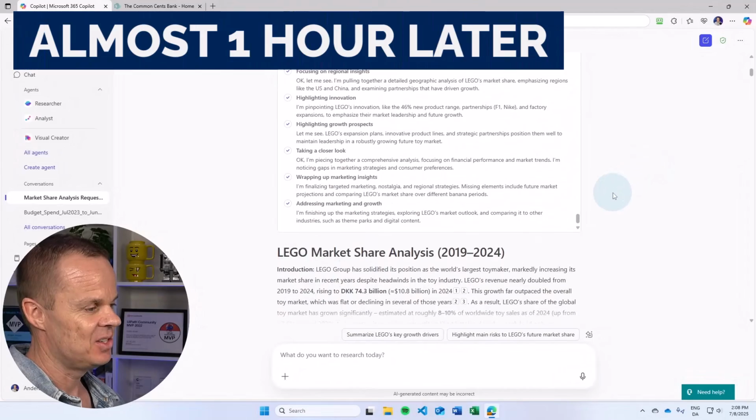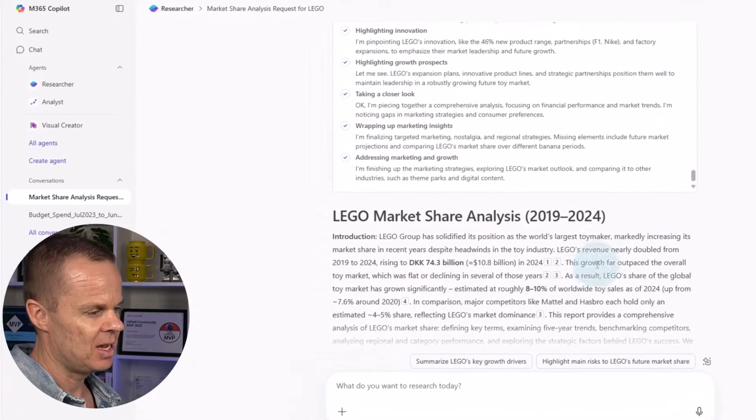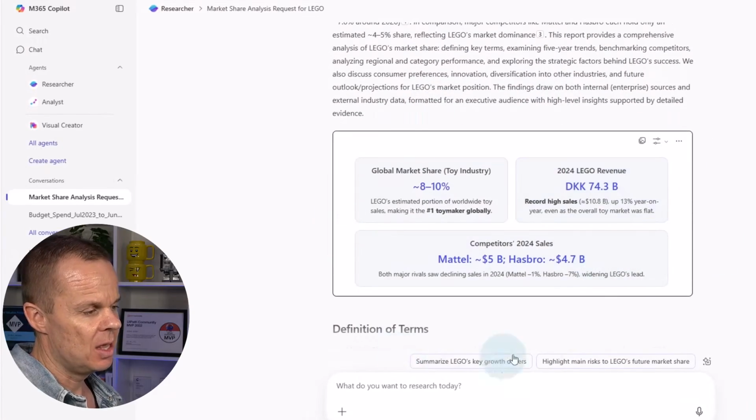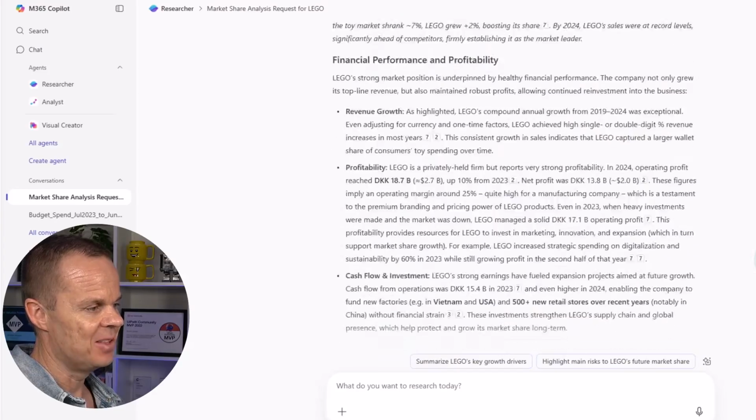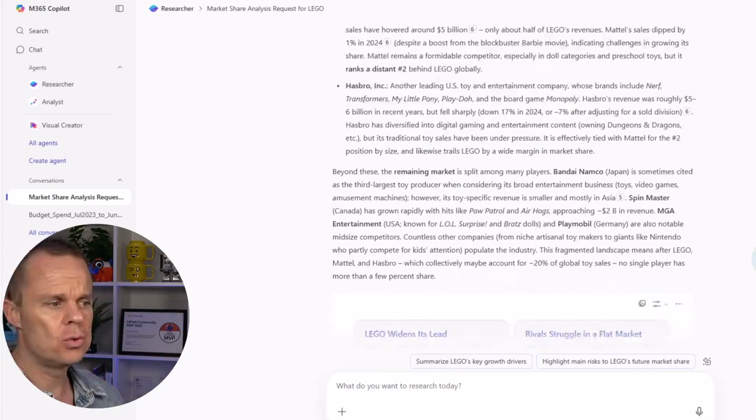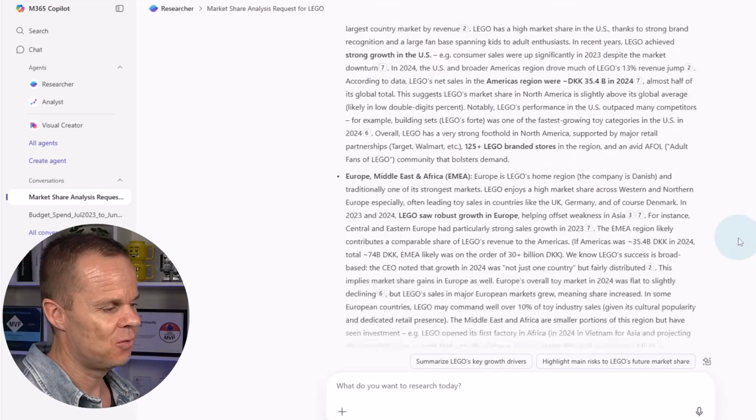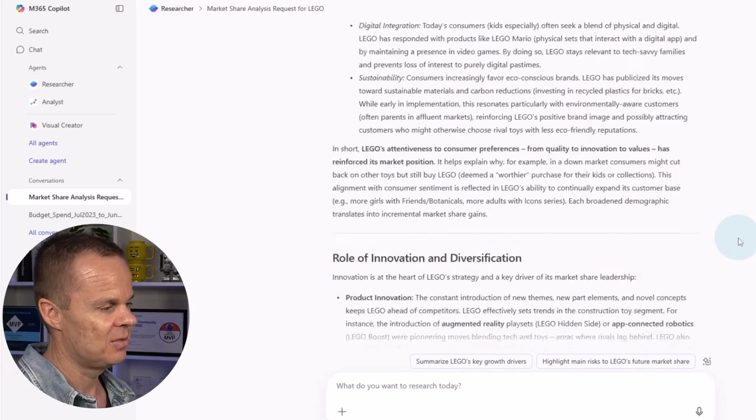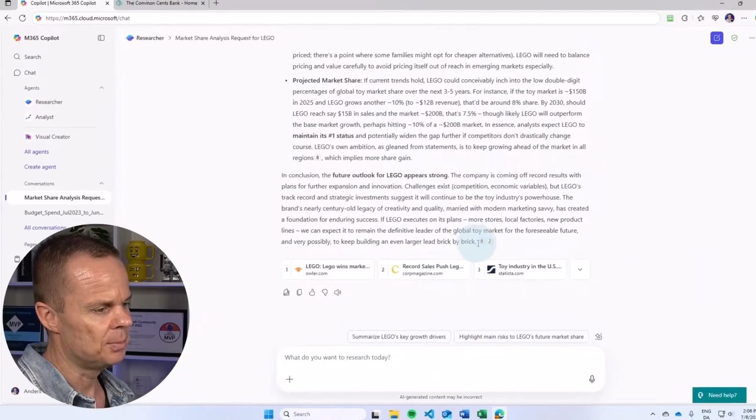And then it finished. Here we have our Lego market share analysis for the last 5 years with a lot of credible sources, illustrations, and let me show you everything here. This is truly remarkable, very precise. Use it for any kind of research. As you can see, we have a lot of text here, and we also have the sources down here.